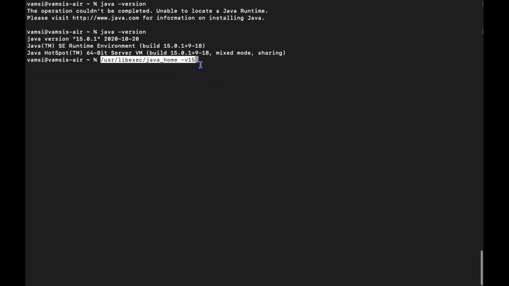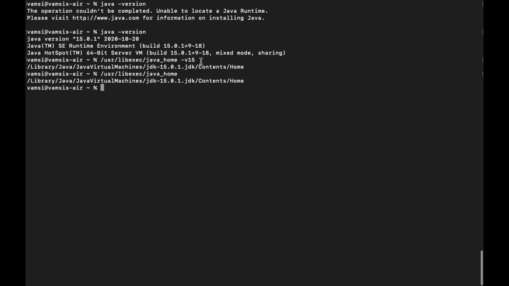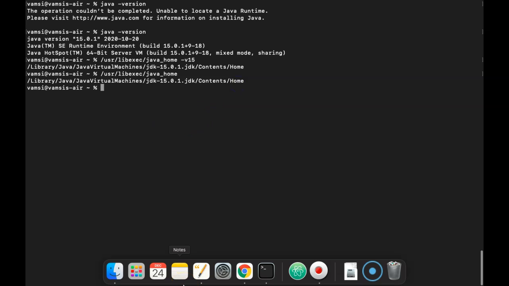Since the version that we installed is version 15, we can run that and it should show it. Or if not, you can just omit it and then run it as well. So as you can see, this is where Java is installed. Now let's go back to setting up the Java home.